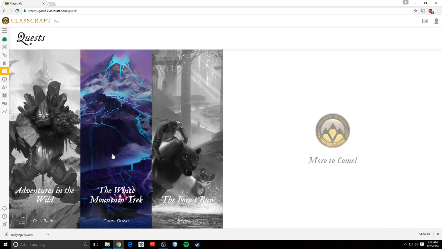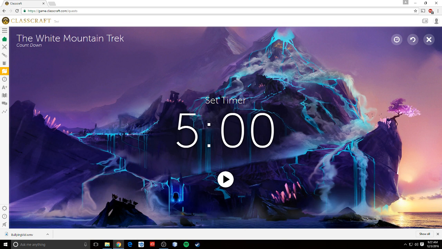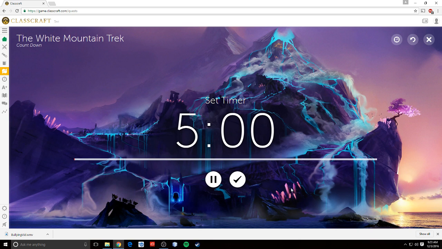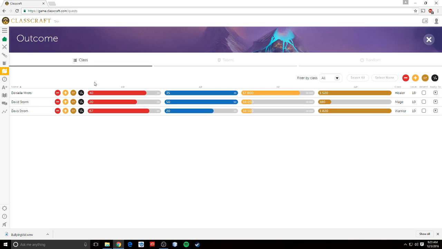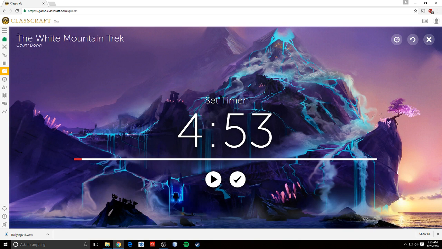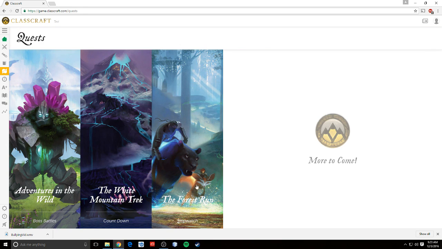Let's see, the White Mountain Trek. This is a countdown timer. It starts at 5 minutes, and you can put this up on your screen and show them we have 5 minutes to do this task. When this 5-minute counter is over, then we're going to move on. And again, you can give XP and gold based on the results. I don't really use these too often, but some teachers might use them based on how you manage your class.